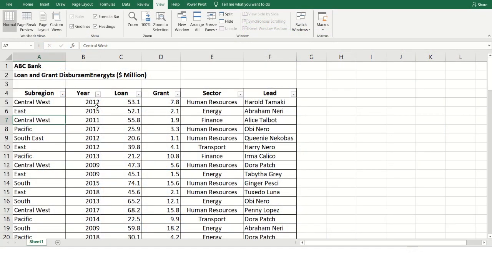Hello everyone. Today we're going to talk about a rarely used keyboard shortcut in Excel, and that is the Alt down arrow. So where can you use this keyboard shortcut? For example, I'll show you a couple of instances where you can use this keyboard shortcut.